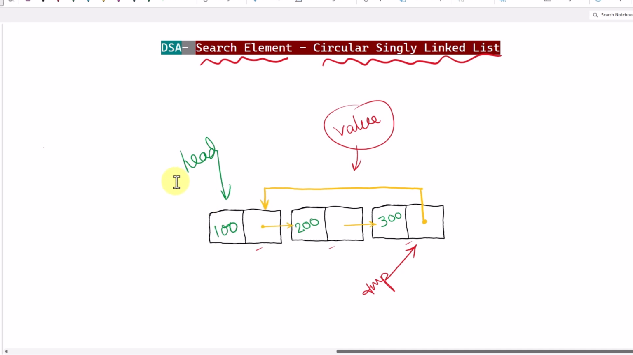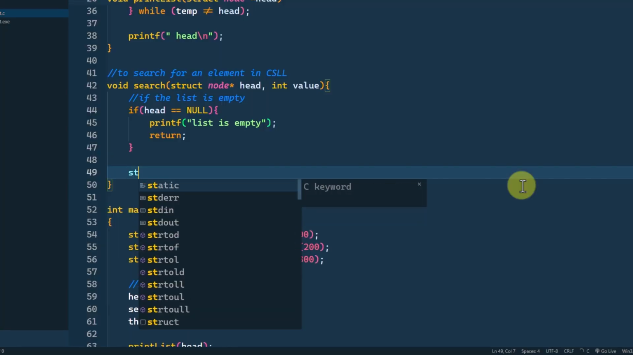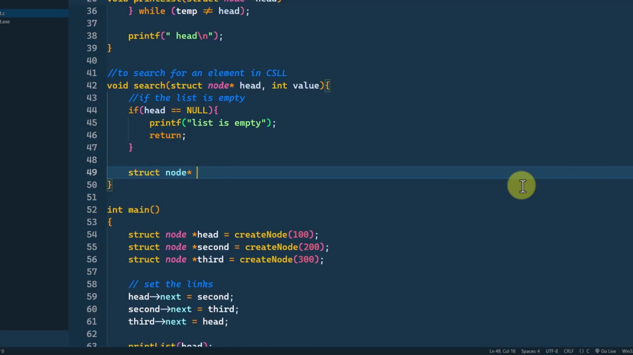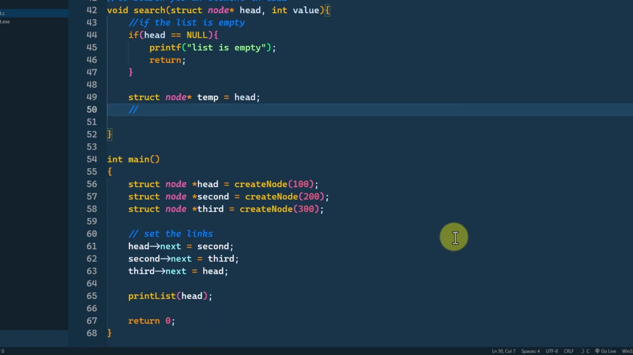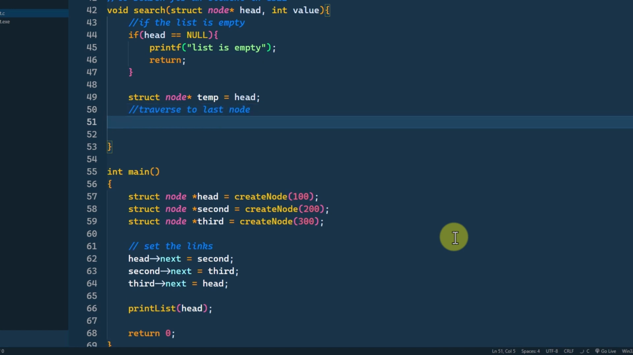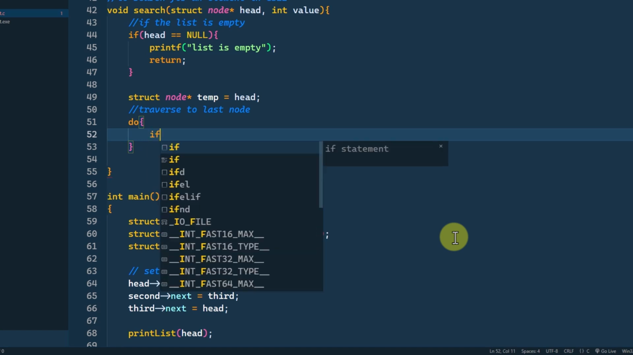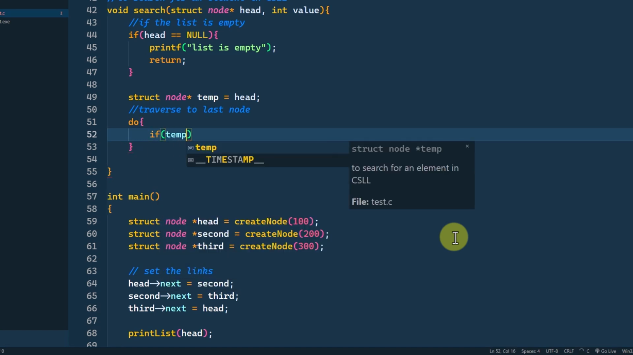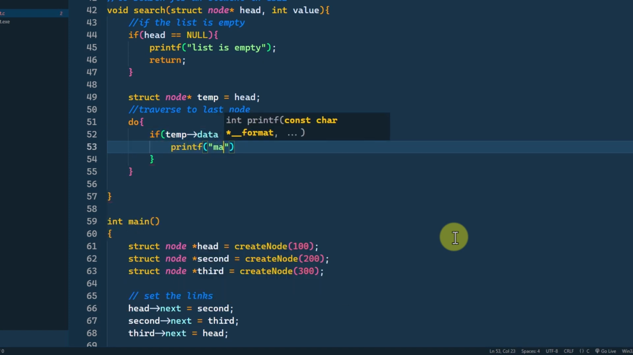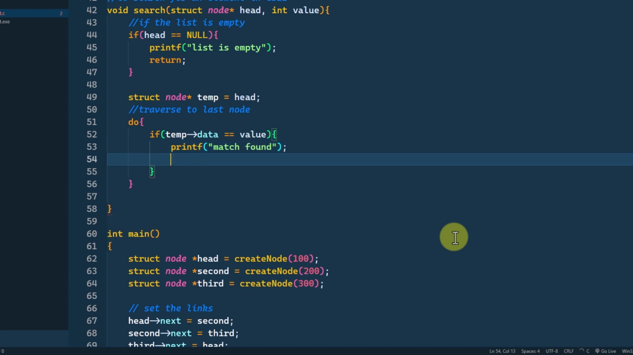Otherwise, if we have multiple nodes in the list, we have to perform the search. First of all we have to create a temporary pointer which will initially point to the head. So we're gonna create a struct node type pointer temporary which will initially point to the head. Now we're gonna use one loop to traverse to the last node. So let's just use the do while loop. Inside the do block, first of all we're gonna compare if the temporary data matches with the value, then we're gonna say match found, and then we can just simply return.